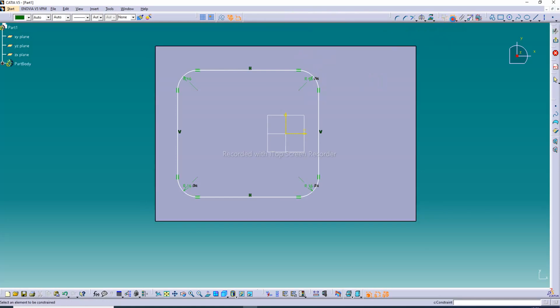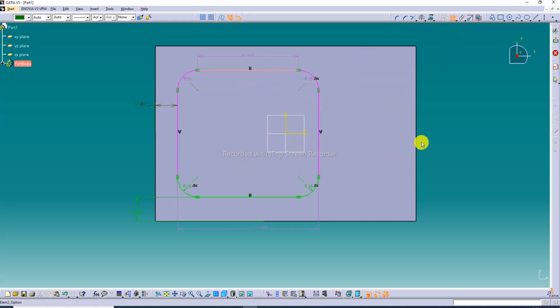Then mention the dimensions, this height, this length and this length. At first, undo. Control Z does not work here, so undo is applied.